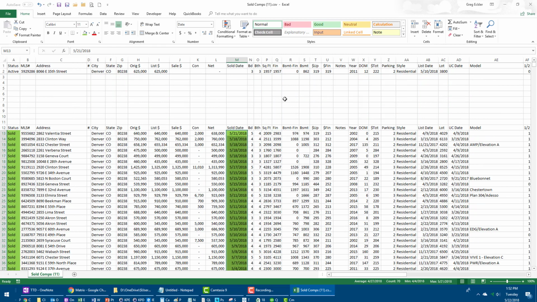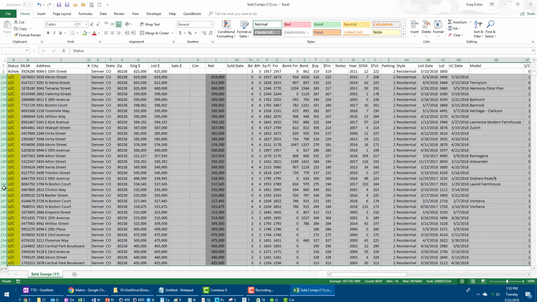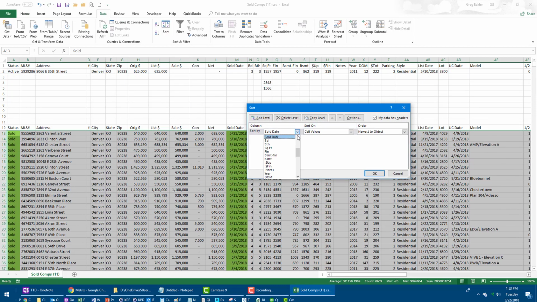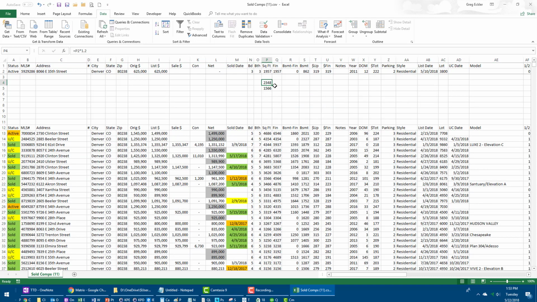Then I'm going to go through and get rid of the ones that are too big and too small. So I'm going to take the square feet and multiply it by 1.2, so 20% above, and then 20% below. I'm going to sort on square feet, and then keep the ones that are in this range and get rid of the ones that are not.